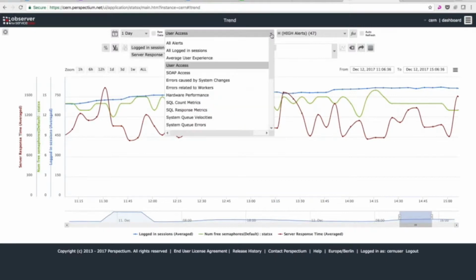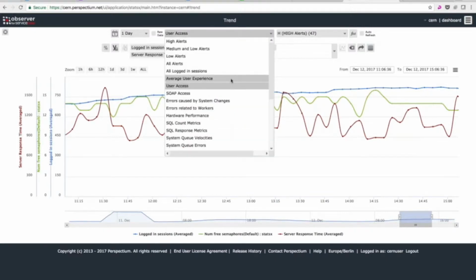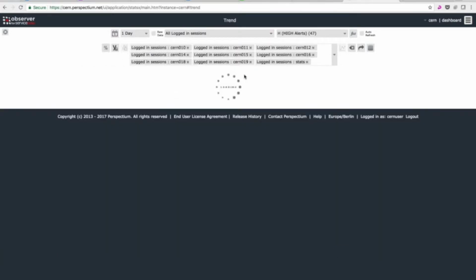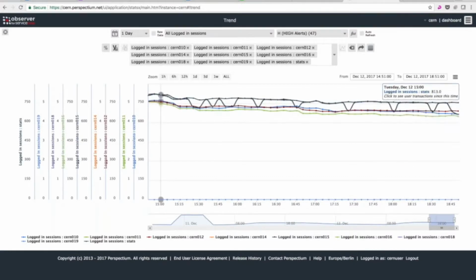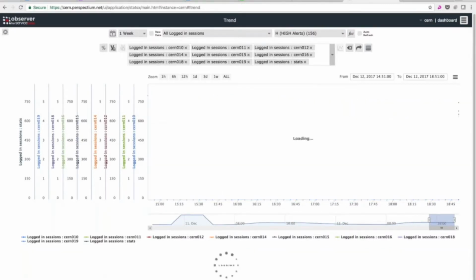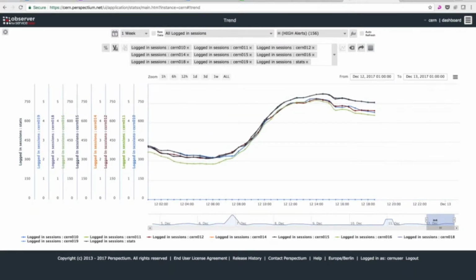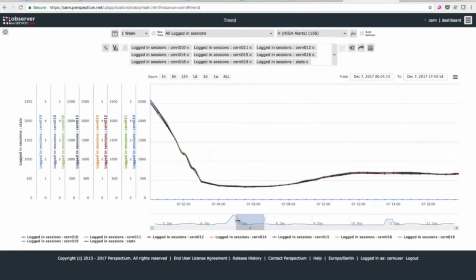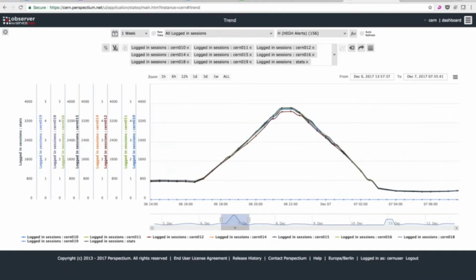So let's go and see a recent problem. For that, I'm going to use another group of metrics, which focuses on the logged in sessions for all our different nodes. If I go back to 1 week ago, we'll see that there was a peak that was not intended. The peak on the right is actually intended. It's because CERN has a search engine that is scanning our CMS, our service portal, every week. It creates a bunch of sessions, then the sessions last for a while, and then they disappear.